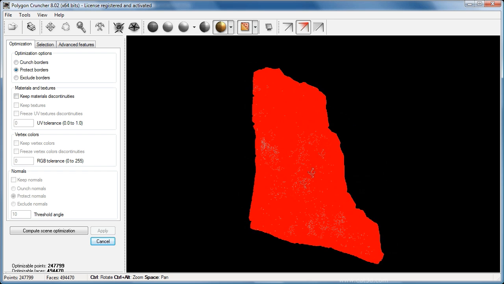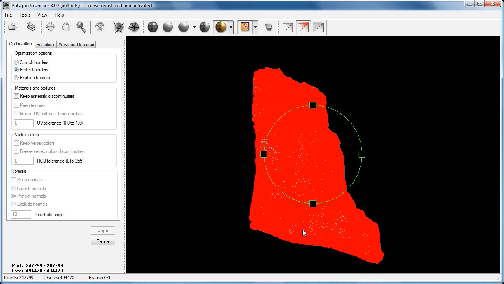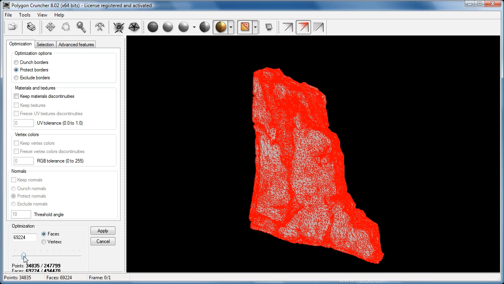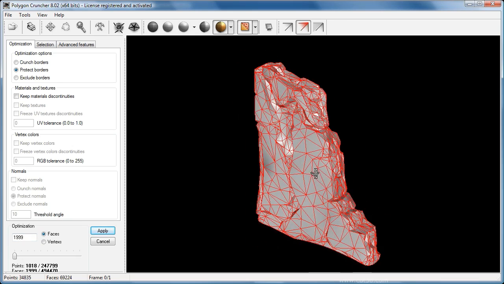And there we have it inside Polygon Cruncher. Now if you don't have UVs to worry about, all you have to do is hit Compute Scene Optimization. One of the great things about Polygon Cruncher is that you have this little slider here, which is a real-time preview. You just move the slider and the polygon count will reduce automatically, and you can see it update here. But what we're going to do is just type in 2000 faces, and there we have our optimized model. So we're just going to go and save this.